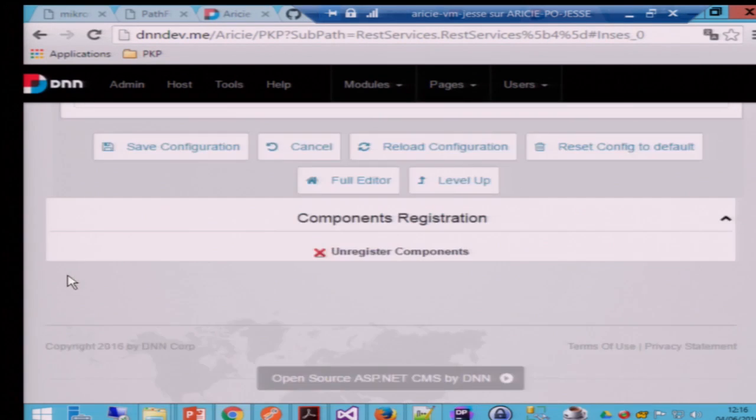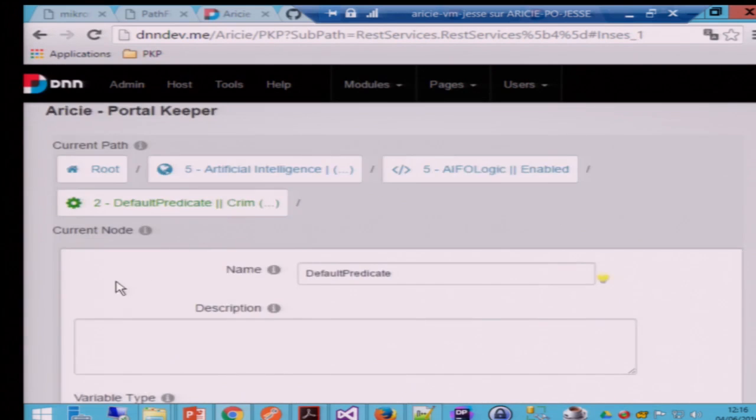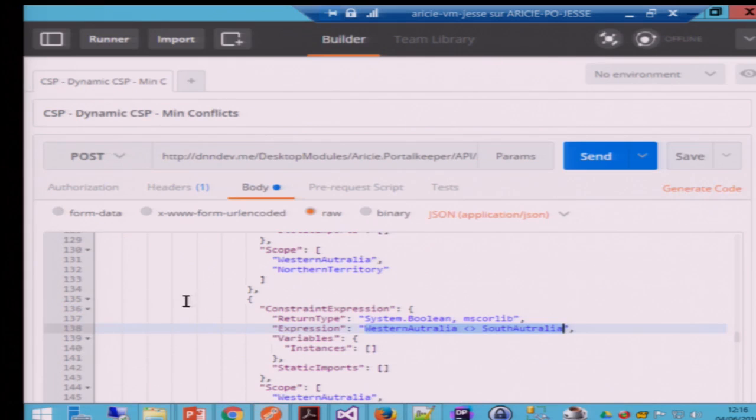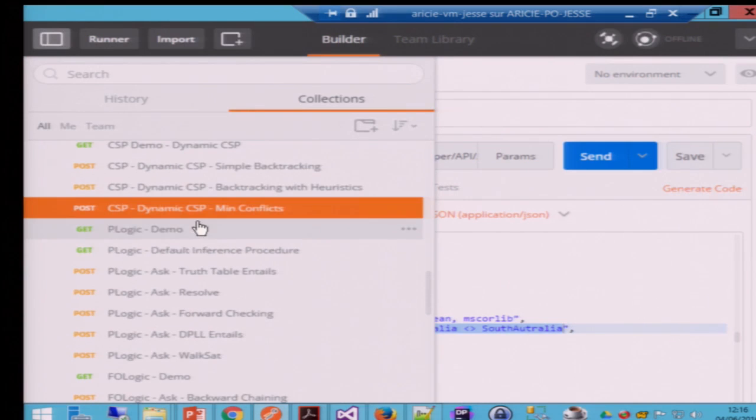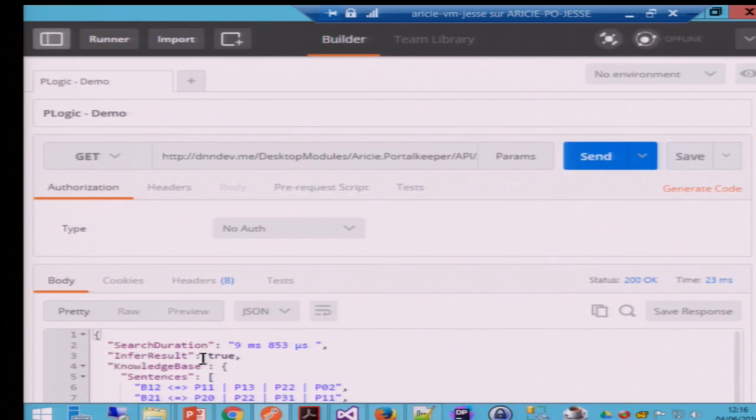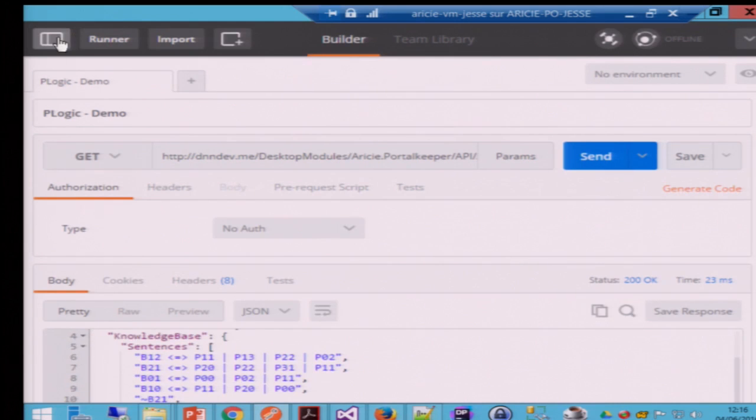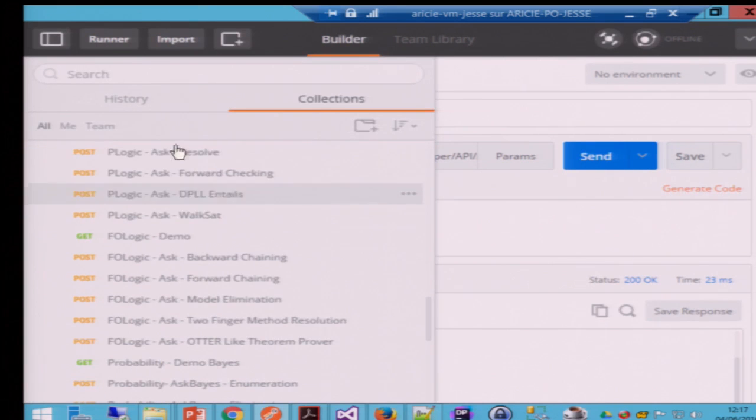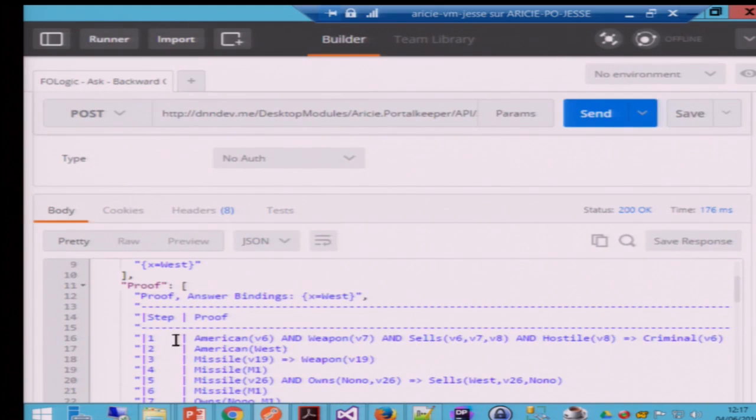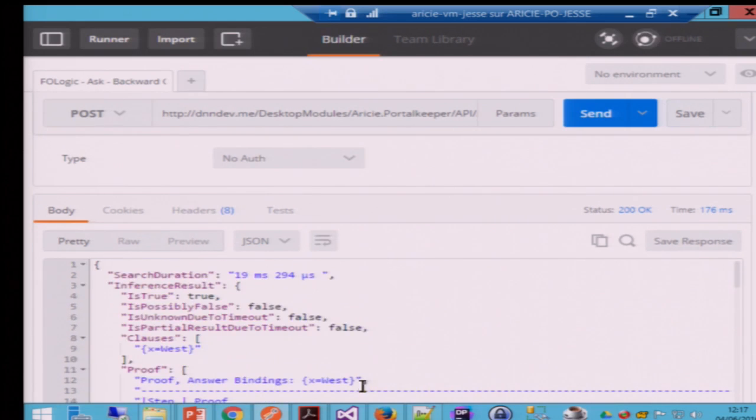Where is that? Yeah, the default predicate is who's the criminal. So if we look again in Postman at the corresponding queries, the demo for propositional logic gives a true inference with the different sentences. I'll get past the other inference methods, and then in first order logic, it's interesting, it also adds the proof that leads to the answer, and the answer was Colonel West is the criminal.